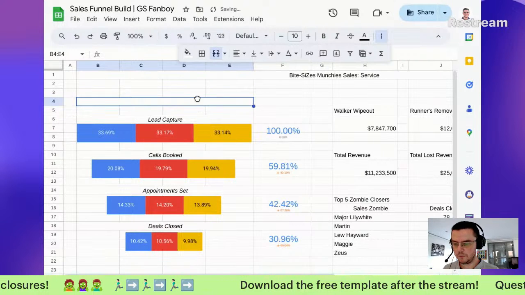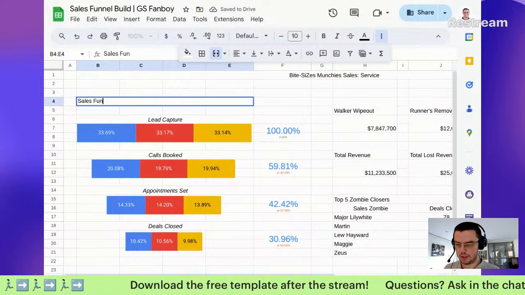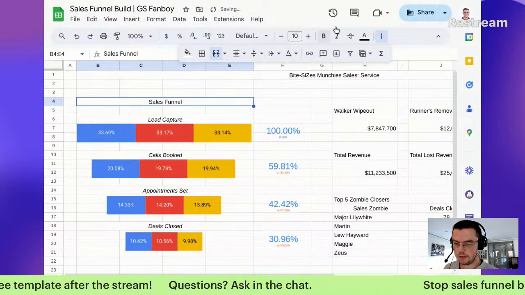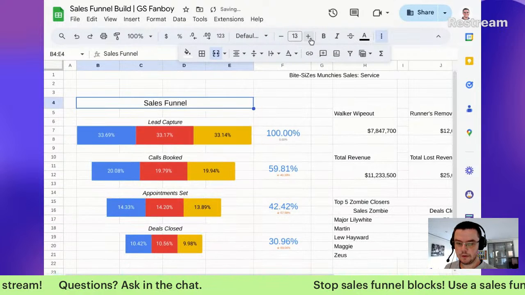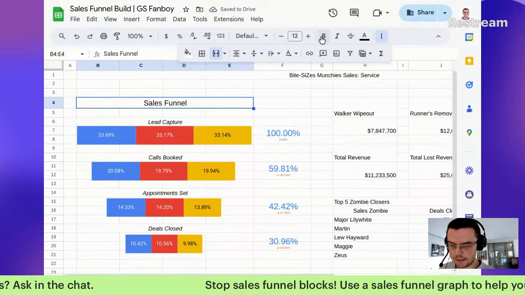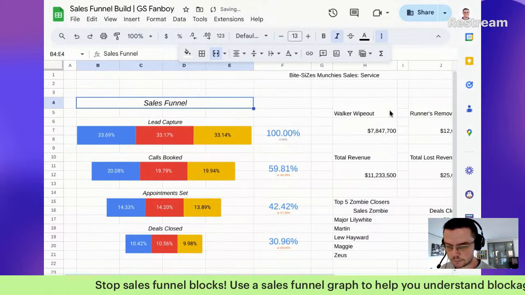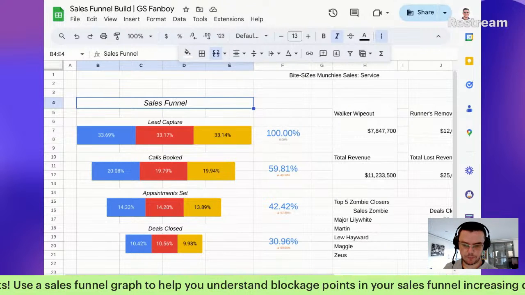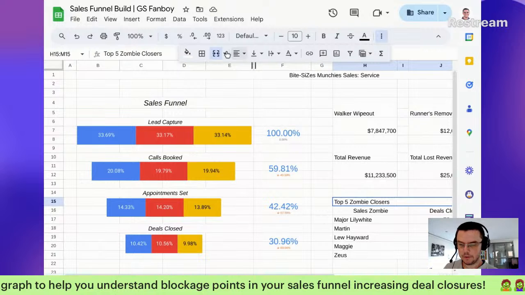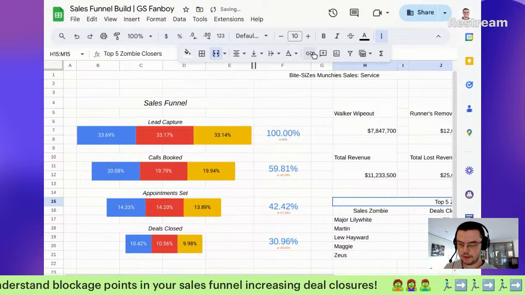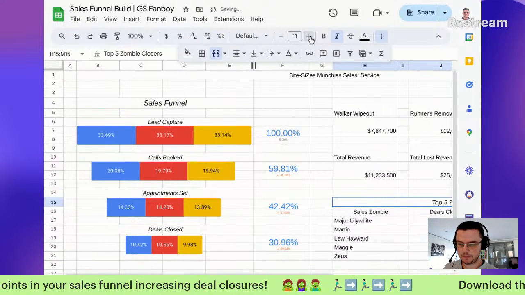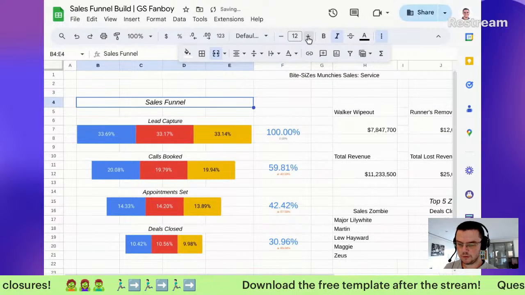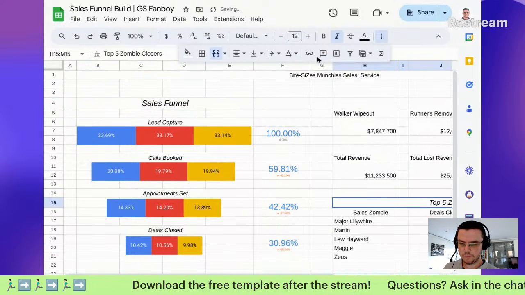Oh, no. Sales funnel, baby. Center it. And let's bump it up. And we're going to italicize that. I got to look at my reference picture here. Center. Italicize. Let's bump it up to, what is this one at? Ooh, I don't like that. Let's do 14. Yeah, 14 is a good number.